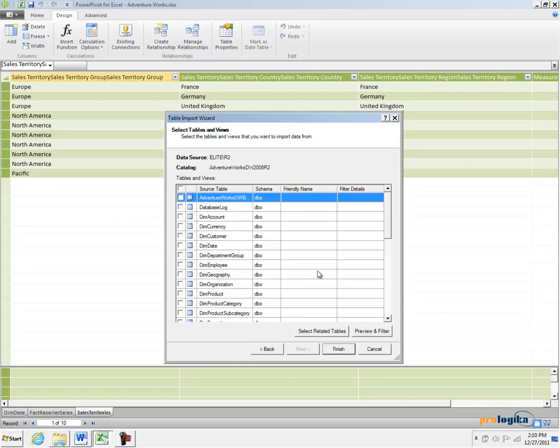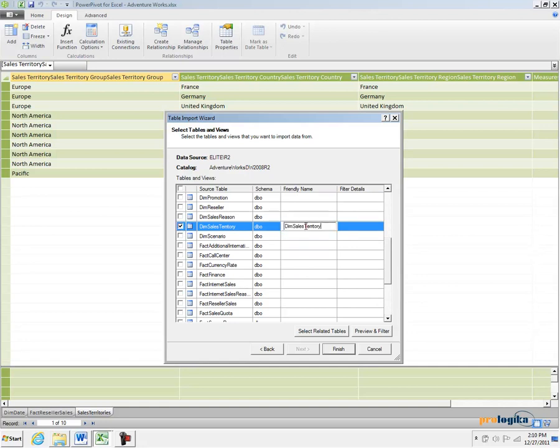And then Next. And then you would select the DimSalesTerritory dimension, enter Sales Territories as a friendly name, and click Finish. This will import the DimSalesTerritory table, which has similar, although not exactly the same, data as the one that we're importing from the cube.